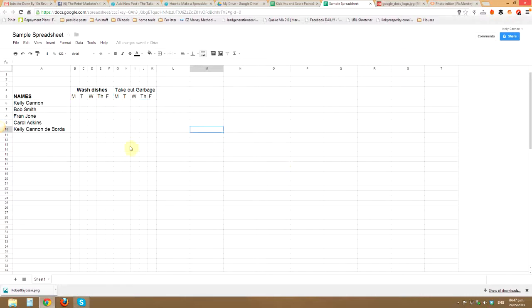Now, when we started doing this, it bothered me a little that all these kind of ran together, so it was hard to tell where wash dishes ended and where take out garbage began. So what I did was I selected, and you do this, you select a group of cells by clicking and dragging down to the last cell that you want. And I wanted to make this stand out from the other section. So what I did was I used the fill format.